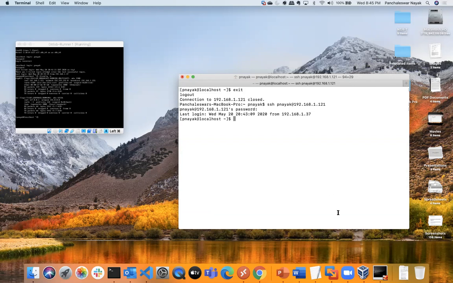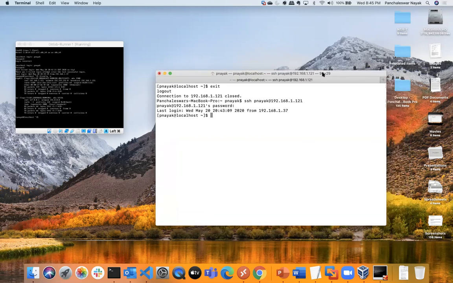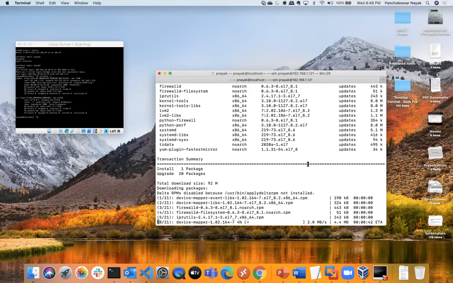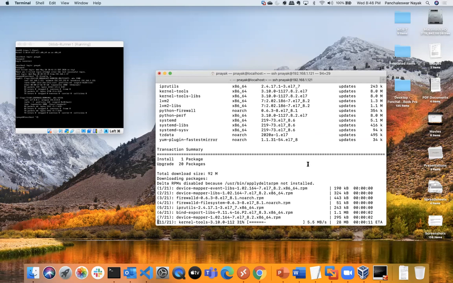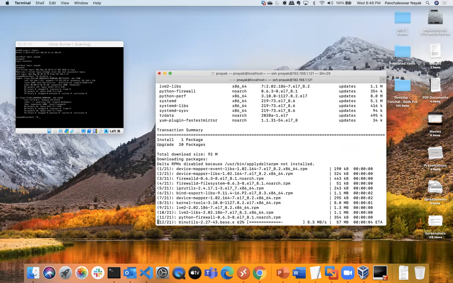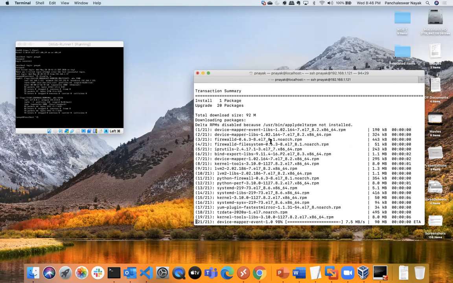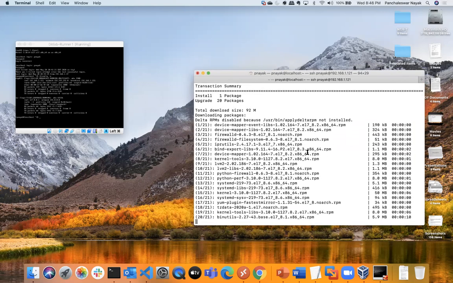Now, like we did last time, let's quickly update it: sudo yum update -y. It is updating the packages. This command I'm executing from my laptop, but because I have remote SSH, it is actually running inside the VM, okay?